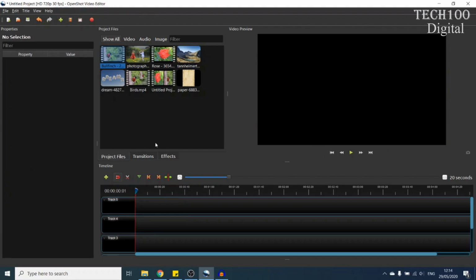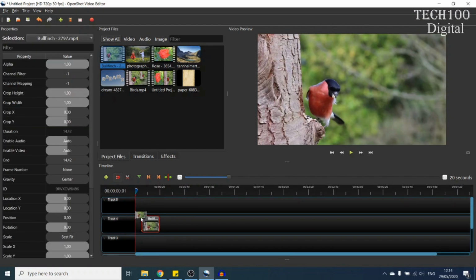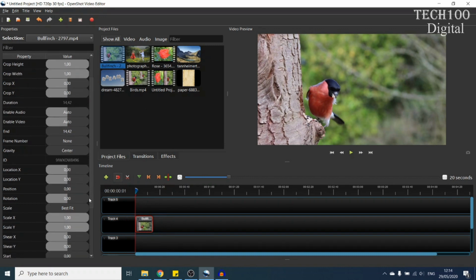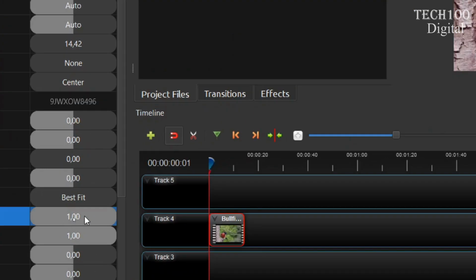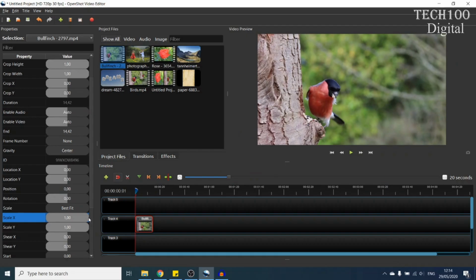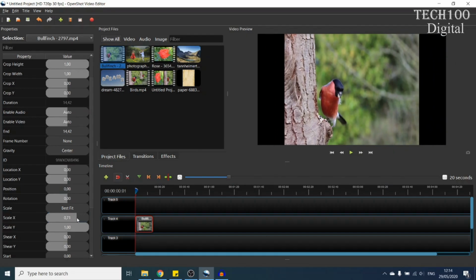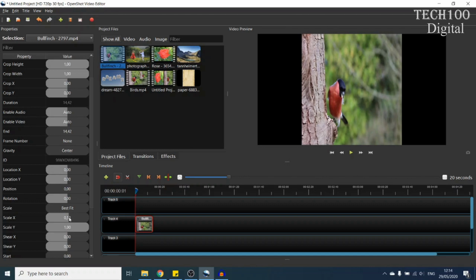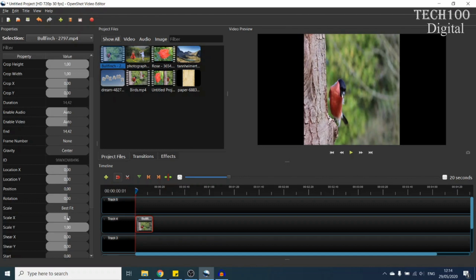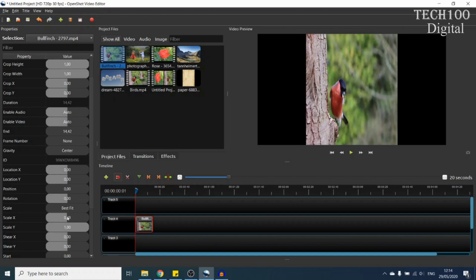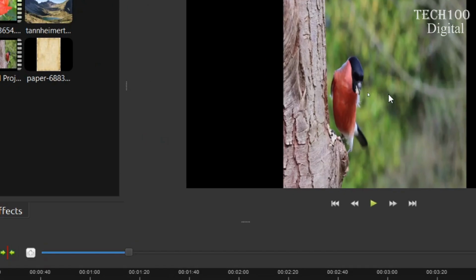Let's add one of the clips to track number 4 and go to the properties. Under the scale X options, we will set it to adjust according to the screen, like 49% or 50% should be enough. So 49% is okay. So let's now see on the screen how it looks.